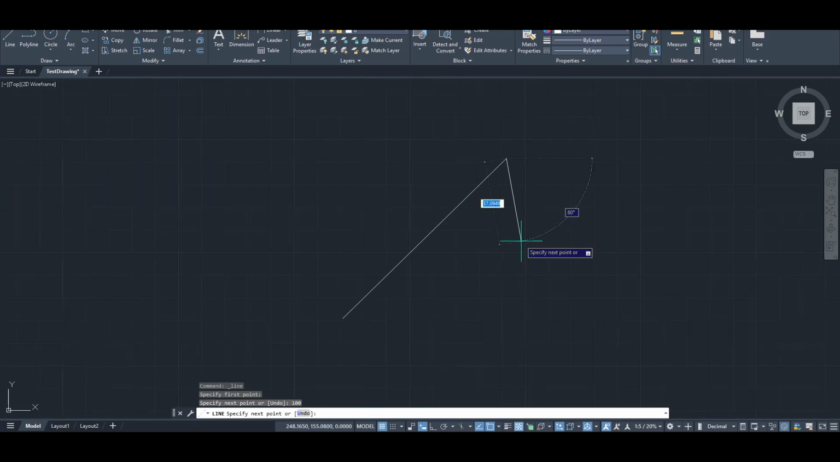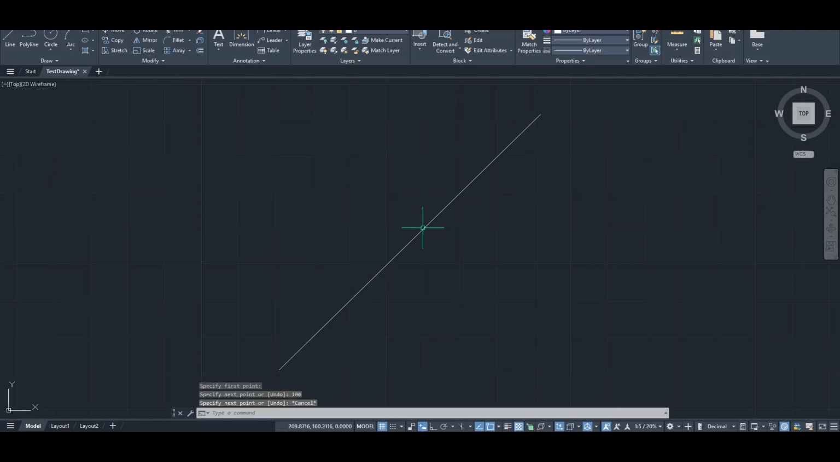And there you have it. A straightforward process to draw a 45-degree line accurately in AutoCAD. I hope this tutorial was clear and beneficial.